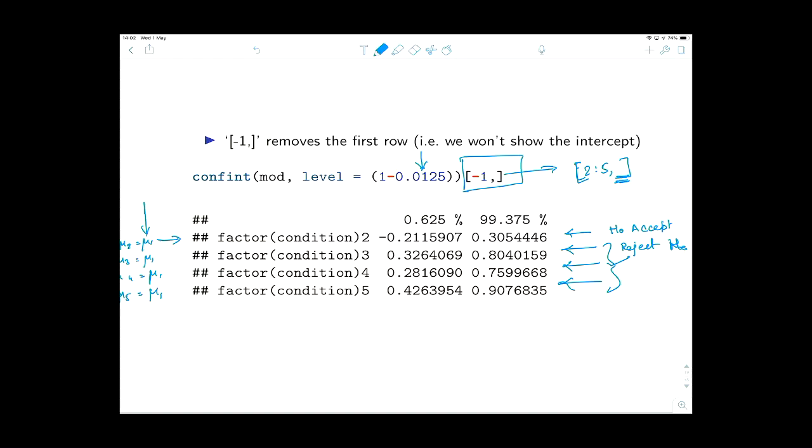Why is it 0.625? Sorry, it should be 0.0625. Oh no, sorry, it's correct. Because our confidence interval is 0.0125, so we are taking that amount from either side. So we have 0.0125 in both the tails. Divide by 2, you get that much in each of the 2 tails, symmetrically.